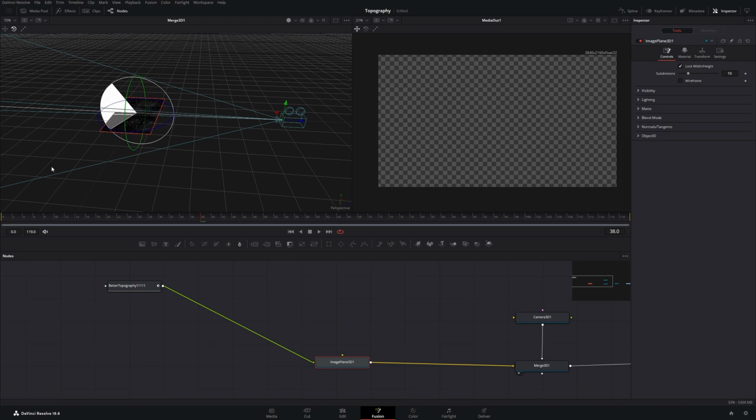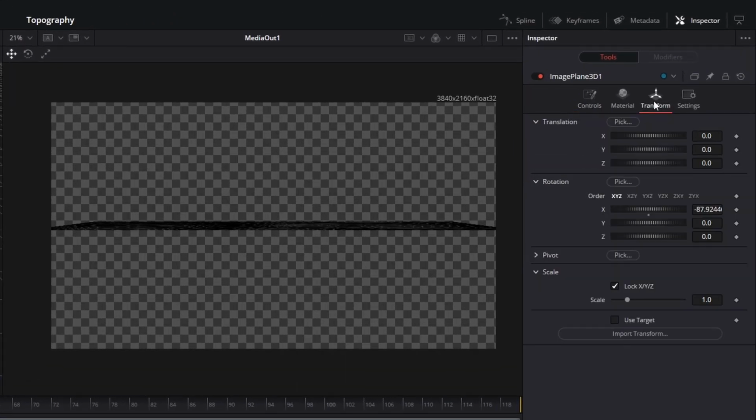To make it completely flat, we can go to the inspector and under Transform, you can see there's this Rotation X value, which is at minus 87. We will click on it and change it to minus 90 degrees.